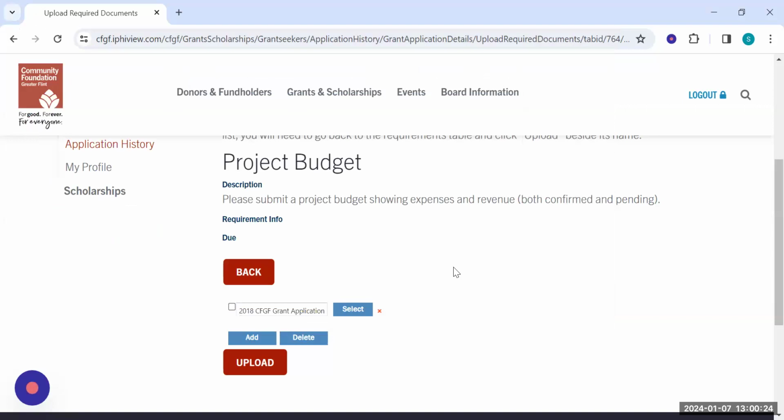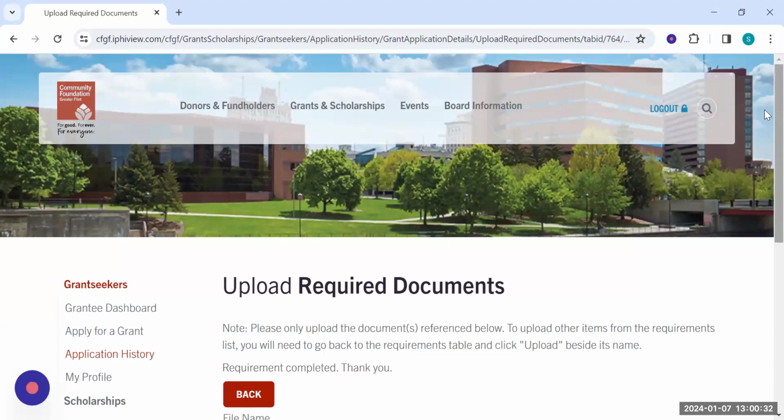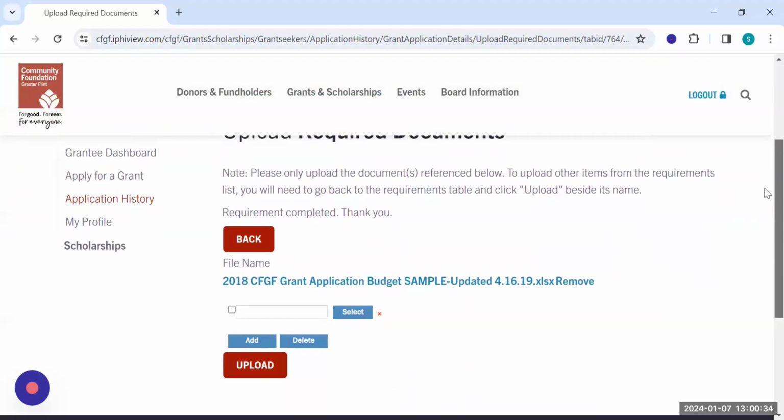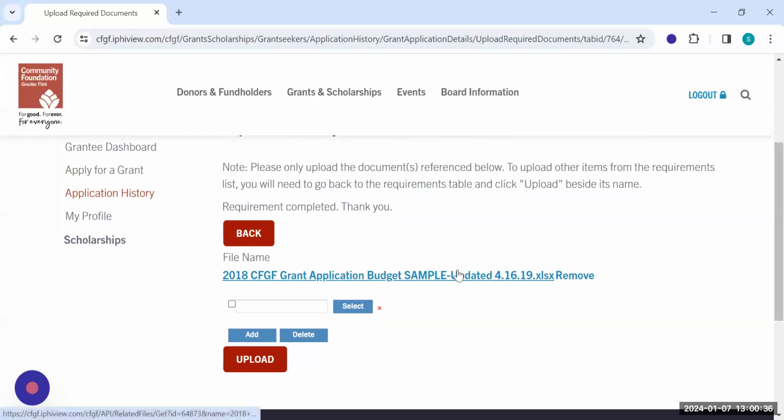In this case, I'm going to upload our budget sample. Once I place it in here, I have to hit the upload button. There will be a slight delay while it processes. That one went pretty fast. And then you will see your file name show up here.